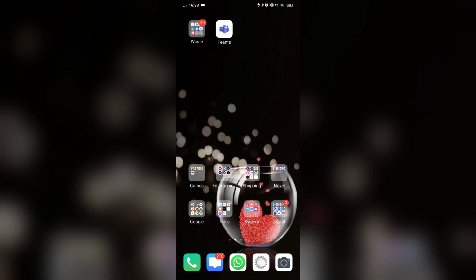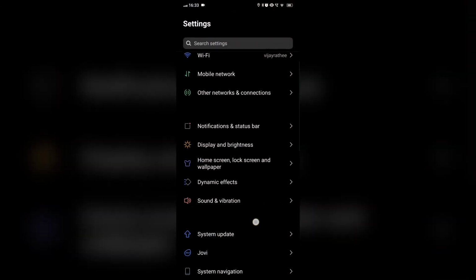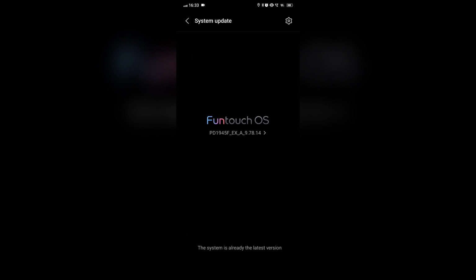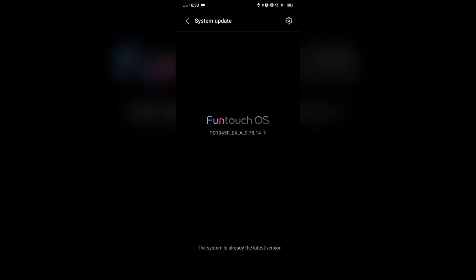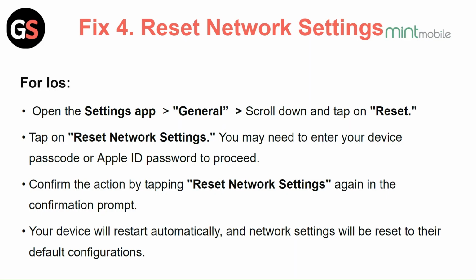To update the operating system on an Android device, follow these steps. Go to Settings, then System, then Software Update. If an update is available, tap Download and Install. Wait for the update to download and install. Fix 4. Reset network settings.